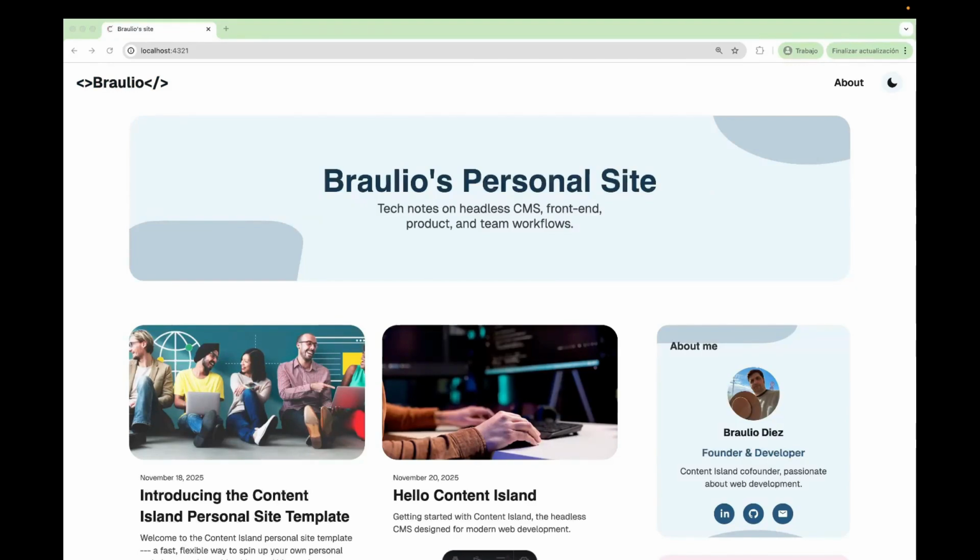Now it's ready to publish and connect your cloud provider with a webhook so you can trigger automatic deployments directly whenever new content is published. In the Content Island documentation portal, you can find guides that explain how to do it. I hope you like this template.